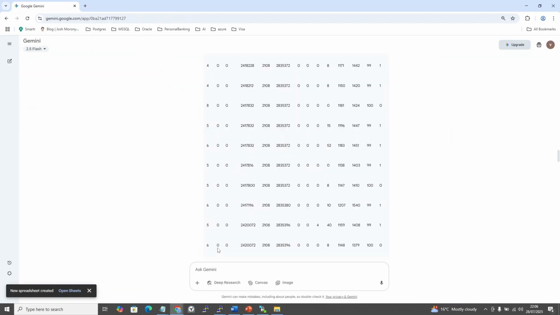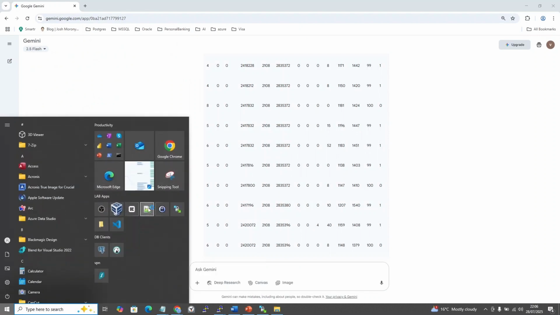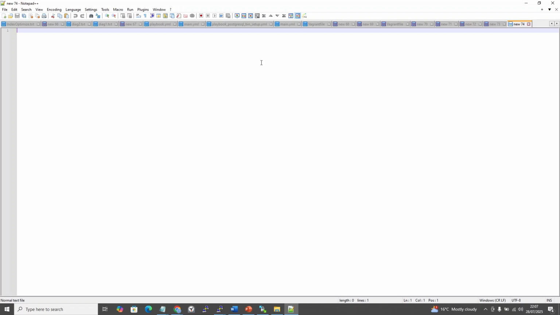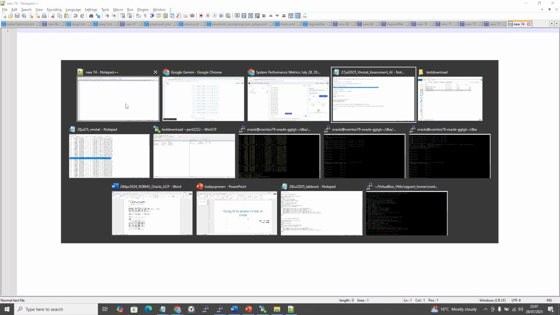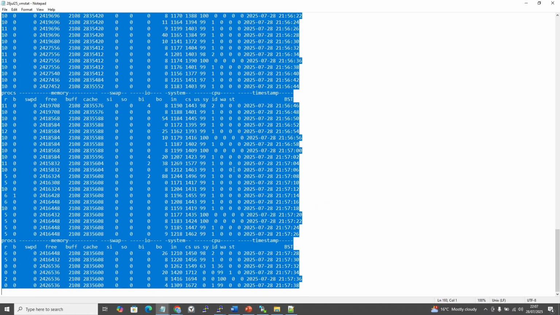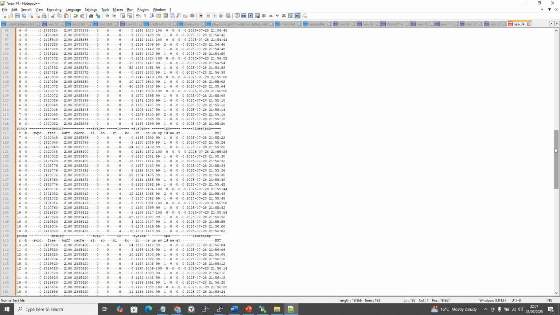Okay, anyway, I'll pre-process this file and give it as a CSV. Let's see if this time at least it succeeds or not. Let's open it in Notepad++. I can do a better job with the pre-processing. It doesn't take a lot of time. Let's open this file. Right, let's do this.